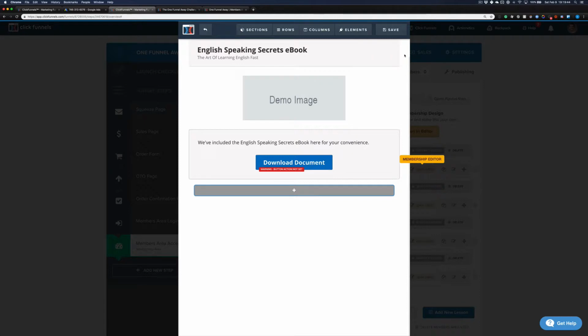So the first explanation here is that you have green, which means it's a section. Then you have inside of that, you have blue. Blue is inside of a section, and that's called a row. Now inside of rows you can have columns, so that's where you break things up into little columns inside of a row. But inside of a row or a column you also have elements, and those are orange. So you have green, blue, orange. Those are the main pieces of a Clickfunnels website or a Clickfunnels page.